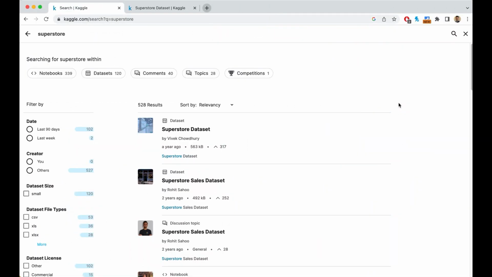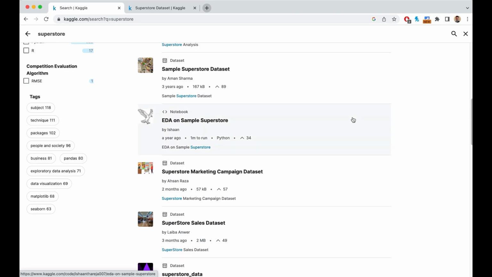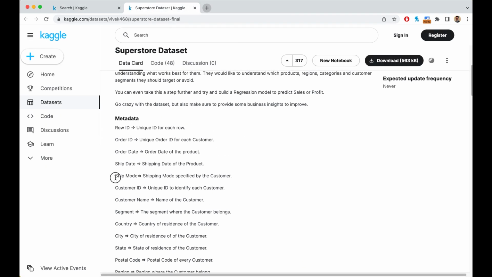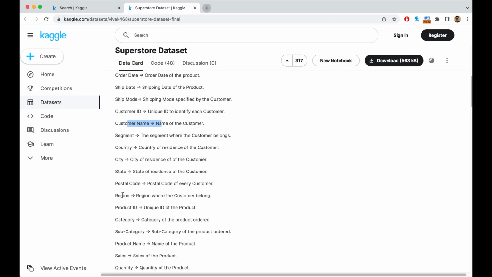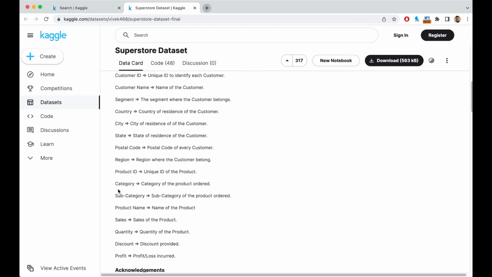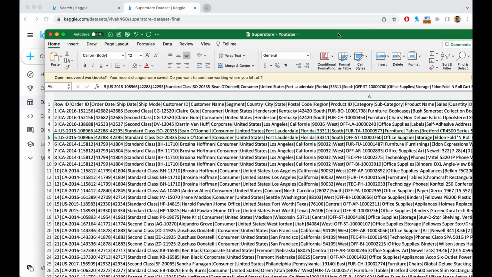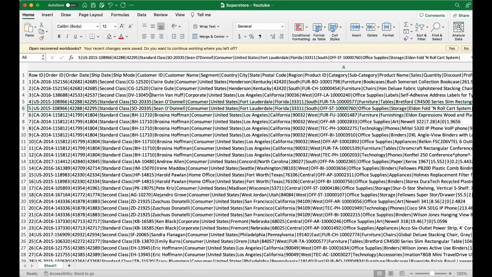I am using a modified version of the Superstore data that is widely available on Kaggle. The dataset is fairly simple. You can see that this data contains ship mode, customer name, segment, countries, category of the product, subcategory of the product, sales, quantity, and so on. However, I have modified this particular data set.